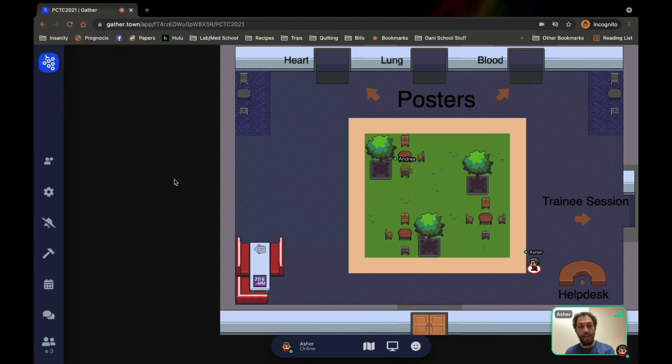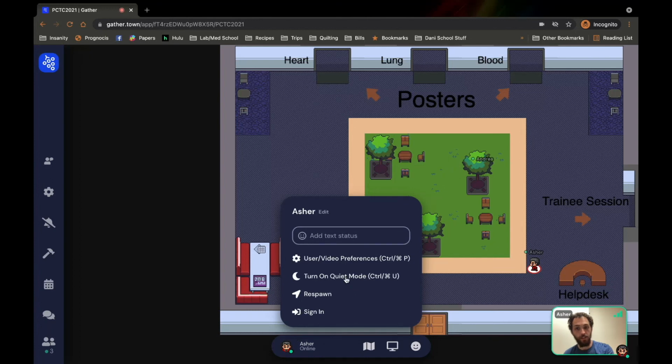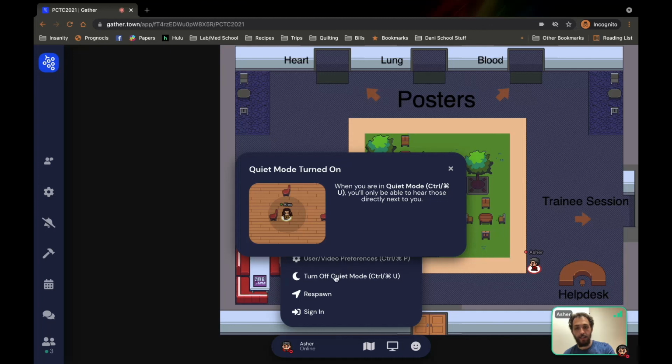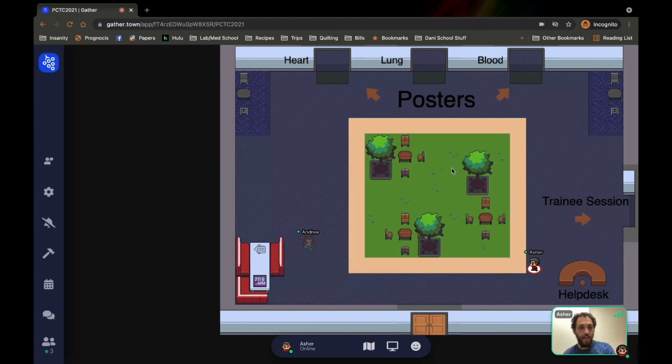If you want to stay in Gather, but you aren't ready to go and you just want to take a little break, you can turn on quiet mode. And now you will only be able to hear those right next to you. It just makes it a little bit more private. And you can turn off quiet mode. And then you can also come down here and turn your video and your mic off. And so although you're still in the space, nobody will be able to see or hear you.